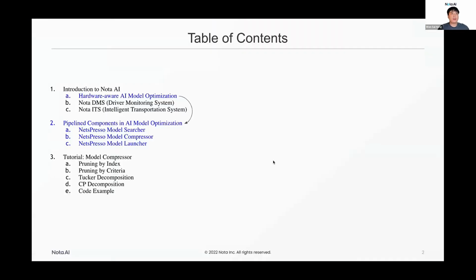So this is a table of contents. I'm going to introduce Nota AI and our solution in a brief manner. And after that, I'm going to introduce the pipeline components, the concept of the pipeline components in automated hardware-aware AI model optimization. And our product, NetsPresso, is actually a family of subservices called model searcher, model compressor, and model launcher. And after the short brief presentation, I'm going to give you a tutorial session, which will be hands-on. So let's move on.